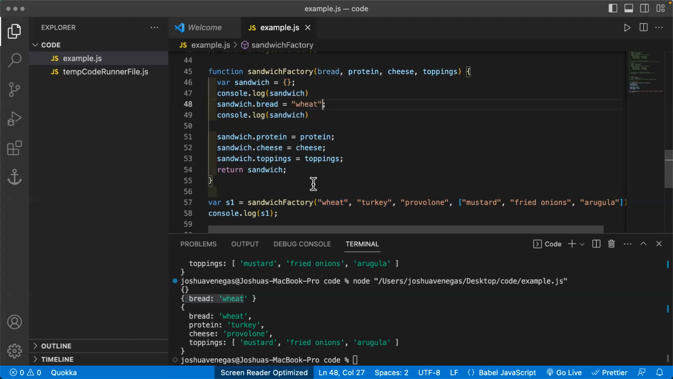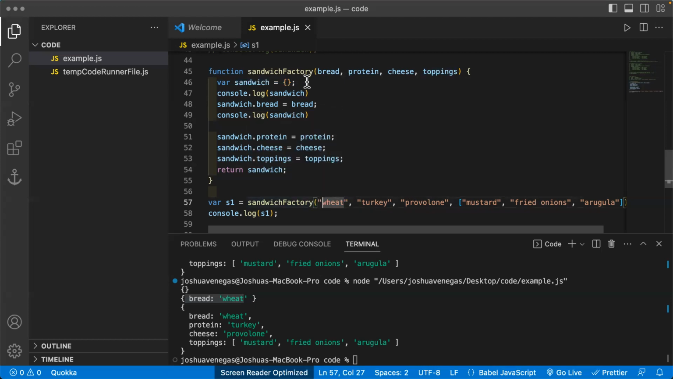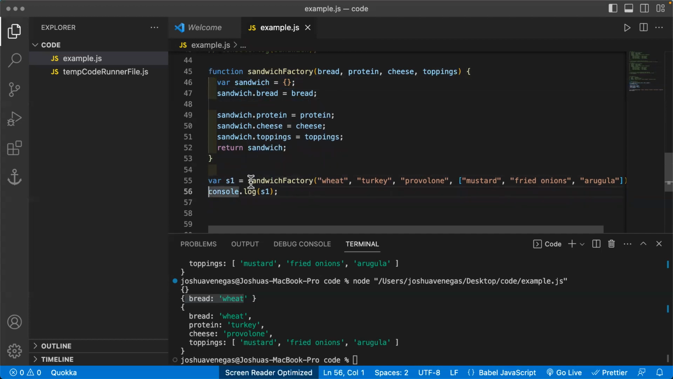we are letting line 51 input values, whatever we like. So now we can create multiple sandwiches in our sandwich factory by just creating a new variable below. We can reuse this function to create as many sandwiches as we'd like.